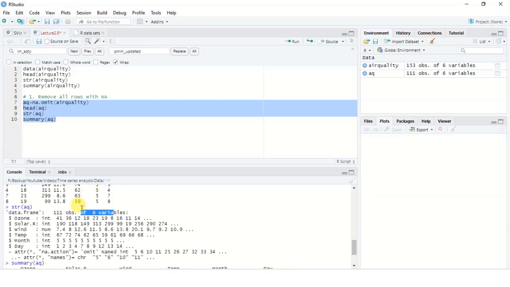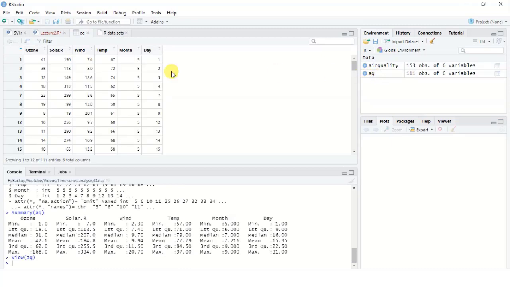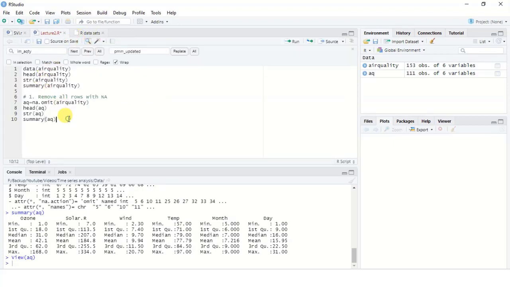What happened is that all the rows containing NA values, or not available values, RStudio has deleted. For more information, if you click on this AQ table, you can see that after the 4th row comes 7, which means that the 5th and 6th rows have been deleted from the system. So it is one method that we can use to deal with the not available values.